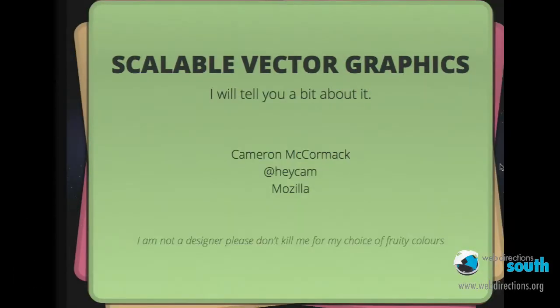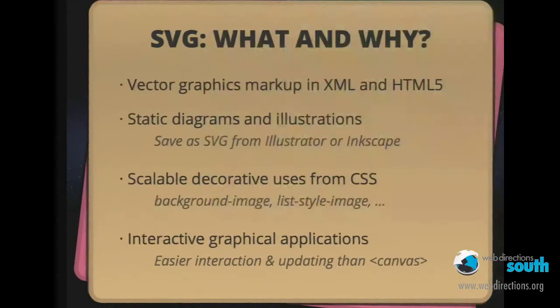Okay, SVG, some of you may have heard of it, some of you may not have. What is it exactly? It's a vector graphics markup language which originally came about as an XML format markup language. But nowadays you can actually use it directly inline in HTML5. It's good for a few different kinds of things. I've got a few different use cases there for what SVG is useful for.